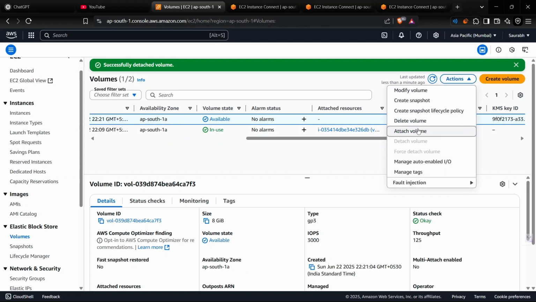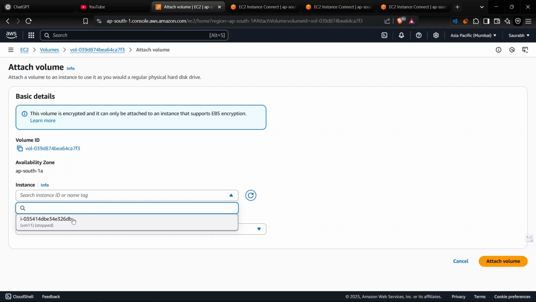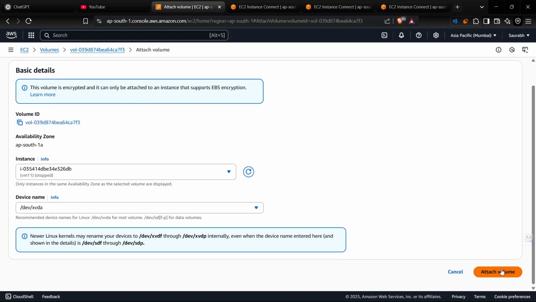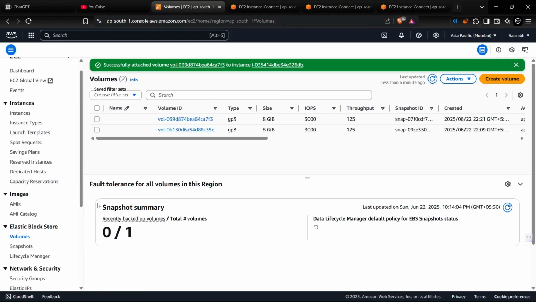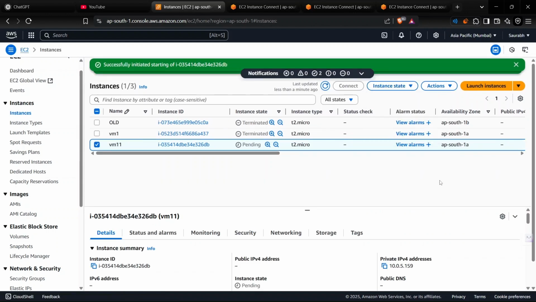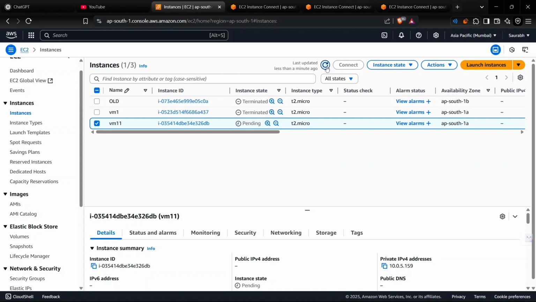Click on actions, and click on attach volume. Select the EC2 instance, and select the name. We want to continue with this one as root, so we will select this, and I will click on attach. After that, I will again go to instances and start my instance now. Let's refresh. Okay, it's running.